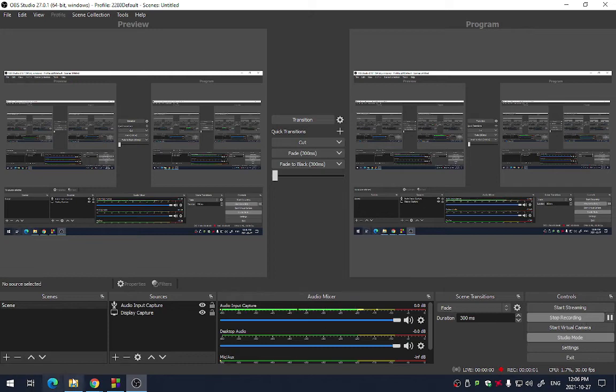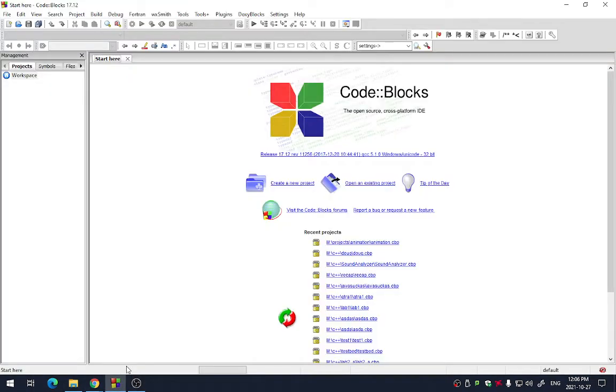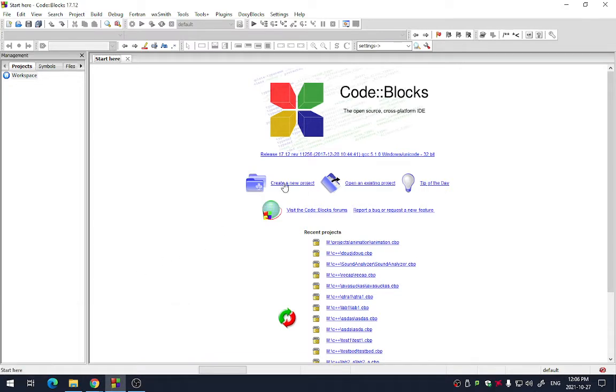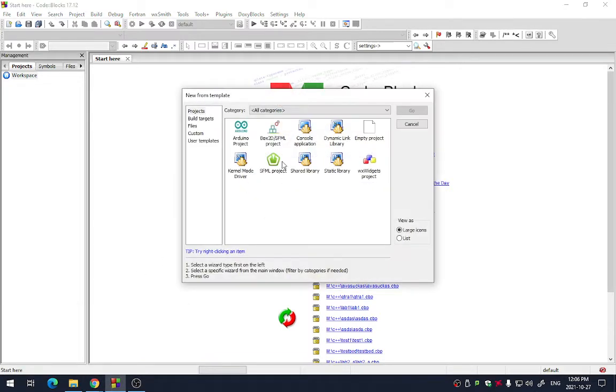Okay, so here we go. Here's how you make a graphics program in C++. Some of you have already done it. You go to Create New Project. SFML is the type of project you want.